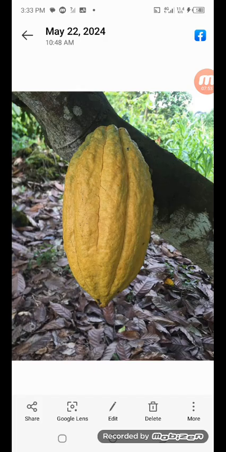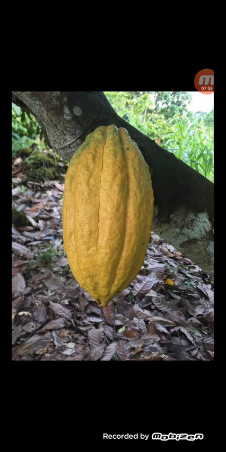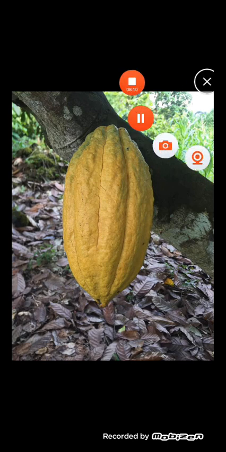Look at that pod. Perfect. So assuming these pods were exposed to winds, they will actually fall off, and that's why we're saying they need to be intercropped with other crops. You can see maize in the background.